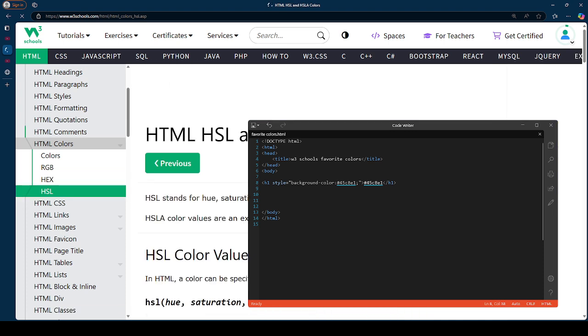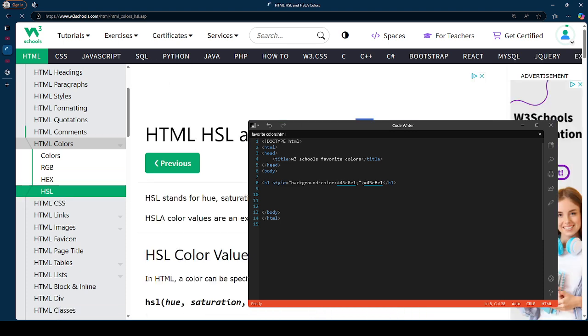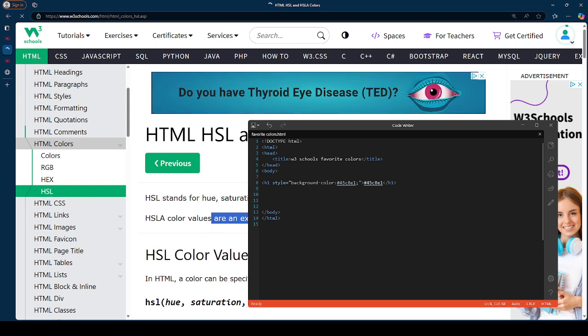HTML HSL and HSLA colors. HSL stands for hue, saturation, and lightness. HSLA color values are an extension of HSL with an alpha channel, opacity.